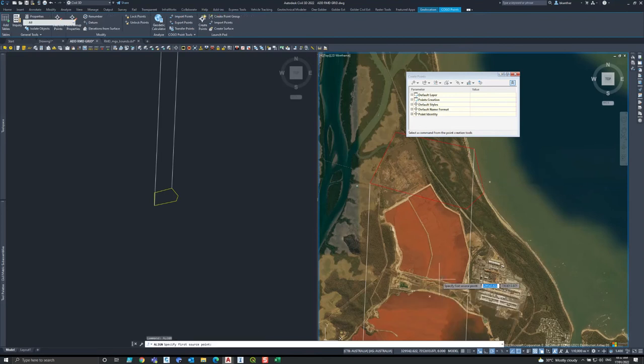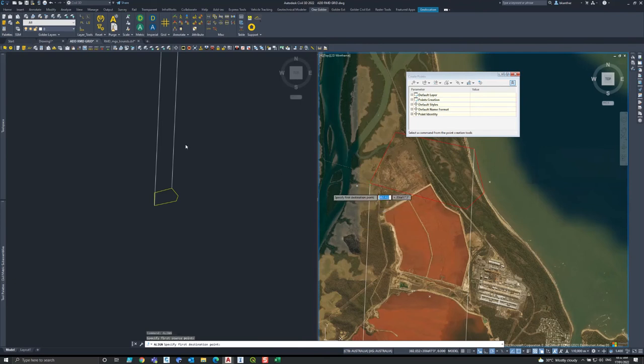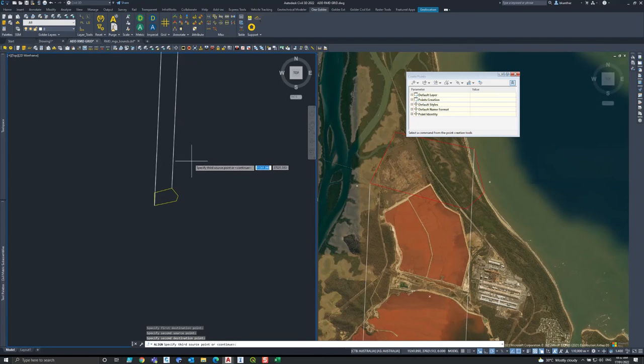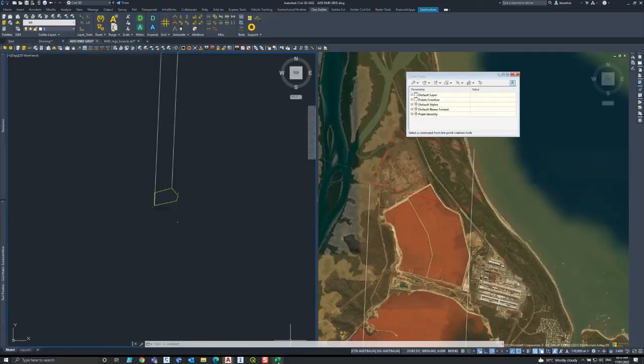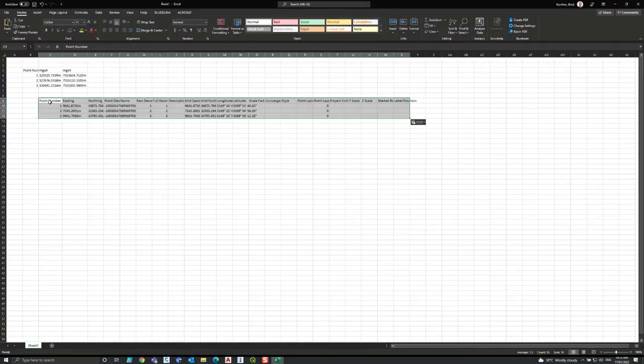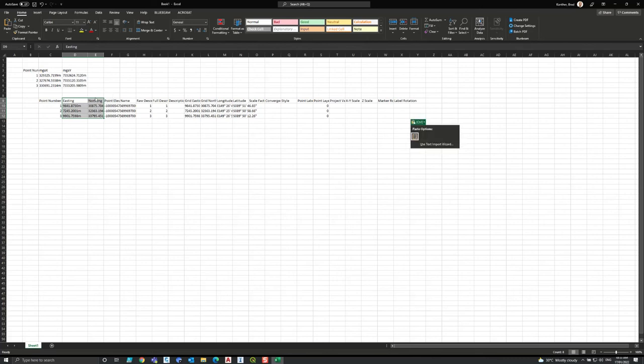Align command, and I'm going to say, look, source, destination, source, destination, and scale objects, yes. And so now we can see those 3 points have been moved down to this location down here. And we can now do the same thing. Go in here, sort by point number, grab both of them, put them in here. And now these eastings and northings will be our local coords. So let's whack them there.